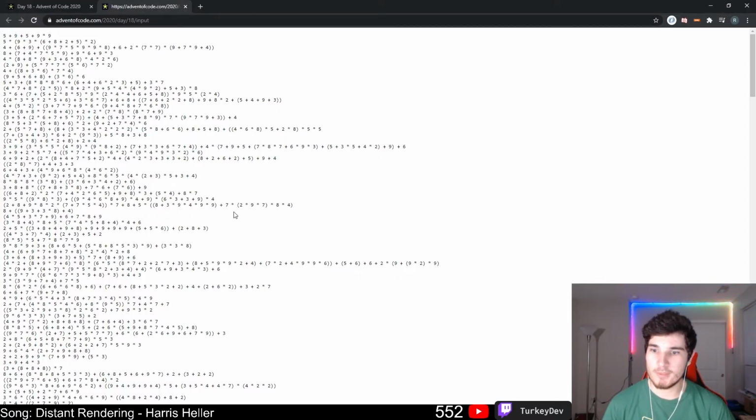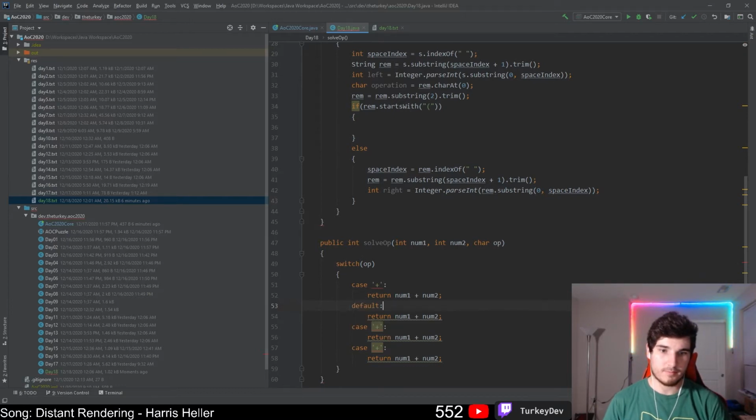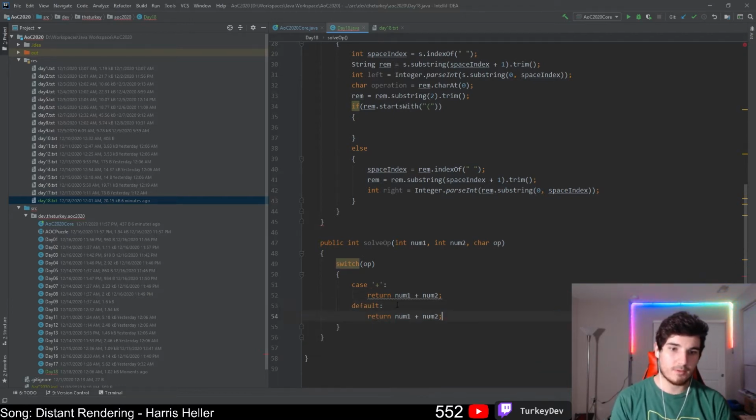It's only plus, the multiplication? Oh. Okay, well, I guess that solves that then. So I guess we technically didn't need to have a switch statement here. I'm going to leave it as a switch just in case we need to add on to this, but there we go.